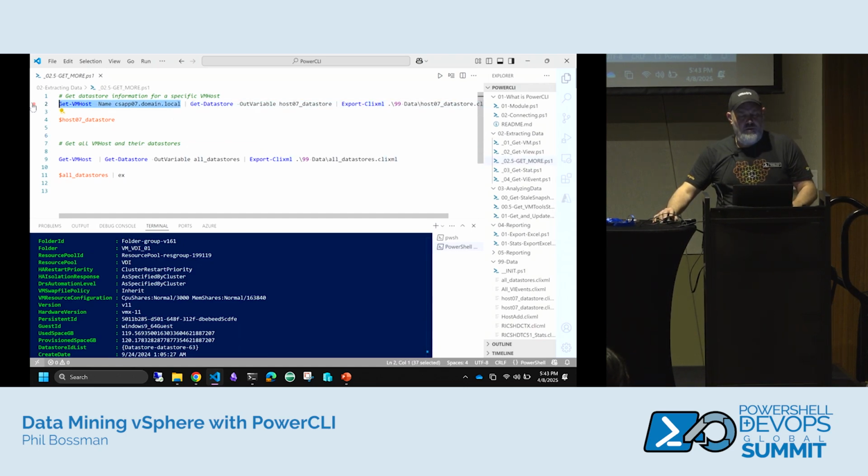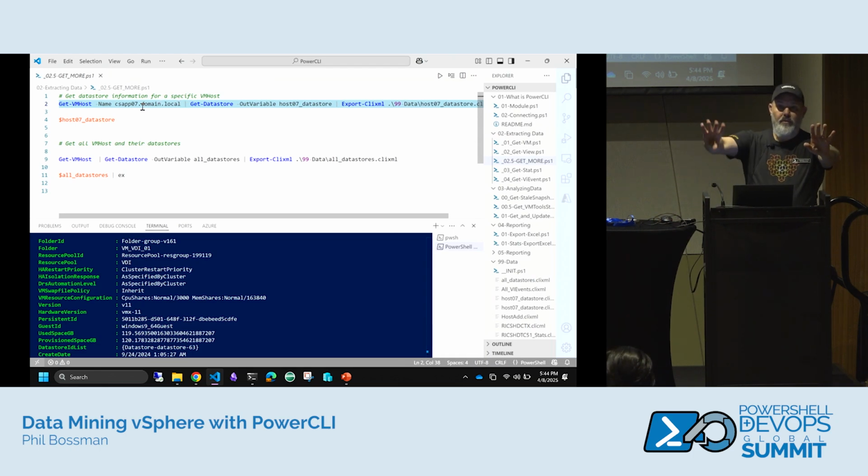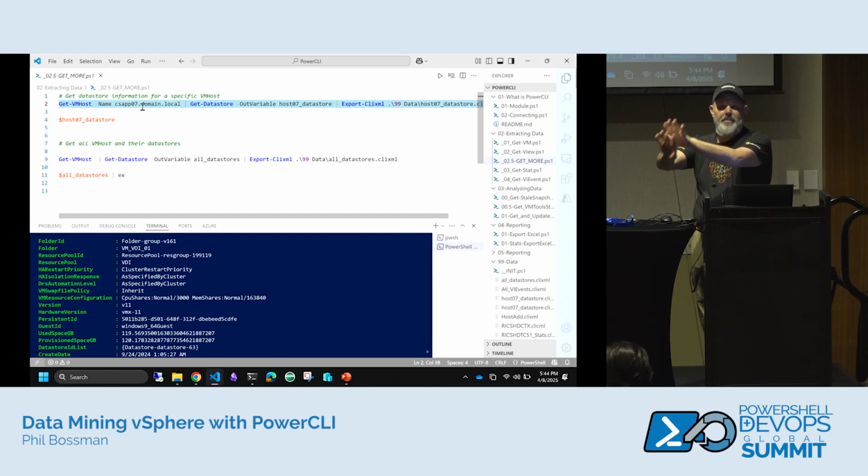What is also unique about some of the environments that we work with is that it understands the whole idea of passing multiple things to this stage. So I could say, go get me this VMware host, and go get me all the data stores on it, and whatever data stores happen to be connected to it.